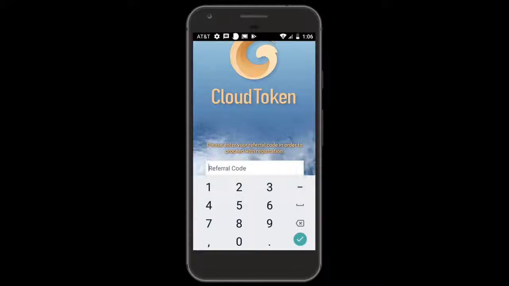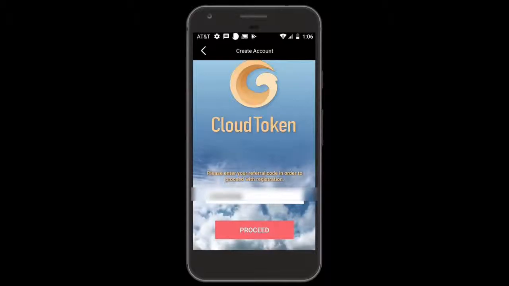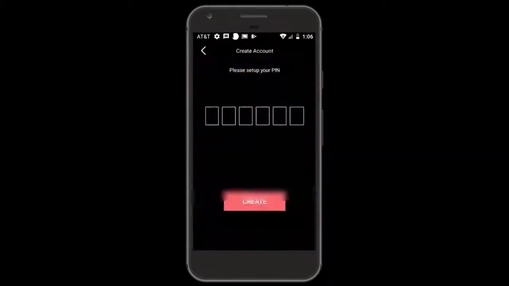Now, this is a 10-digit code that you received from the person that referred you or that shared this with you. So it's important to type that in accurately. Be sure you check closely that you've got all 10 digits in there and that you've got the correct digits in. Okay, once you've got that in, hit Proceed. That'll take you to this window where you're going to put in a 6-digit PIN number that you create.